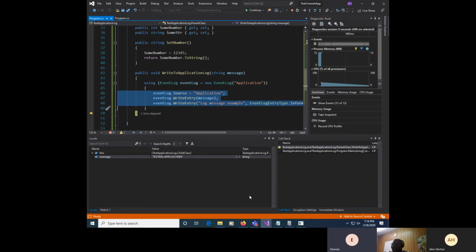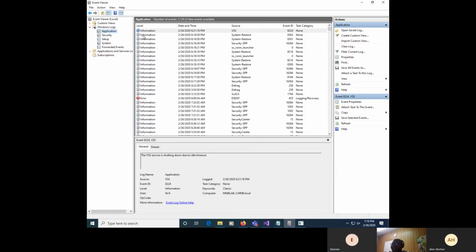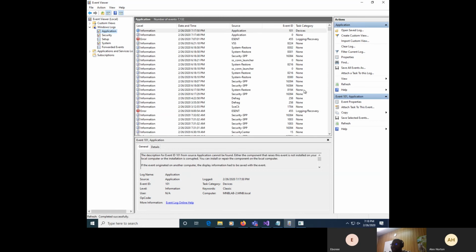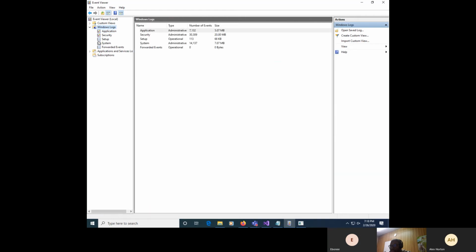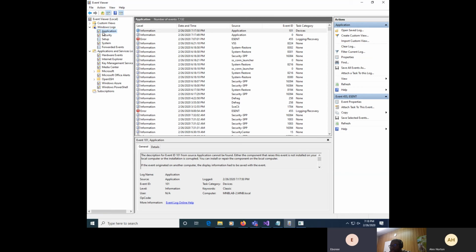Okay. So now if I go over to my event viewer, and if I refresh it, again, I've never done this before. So event viewer. So let's see what happens here. And I'm sure there's some other stuff I'll probably have to set up to make this work here. Refresh.